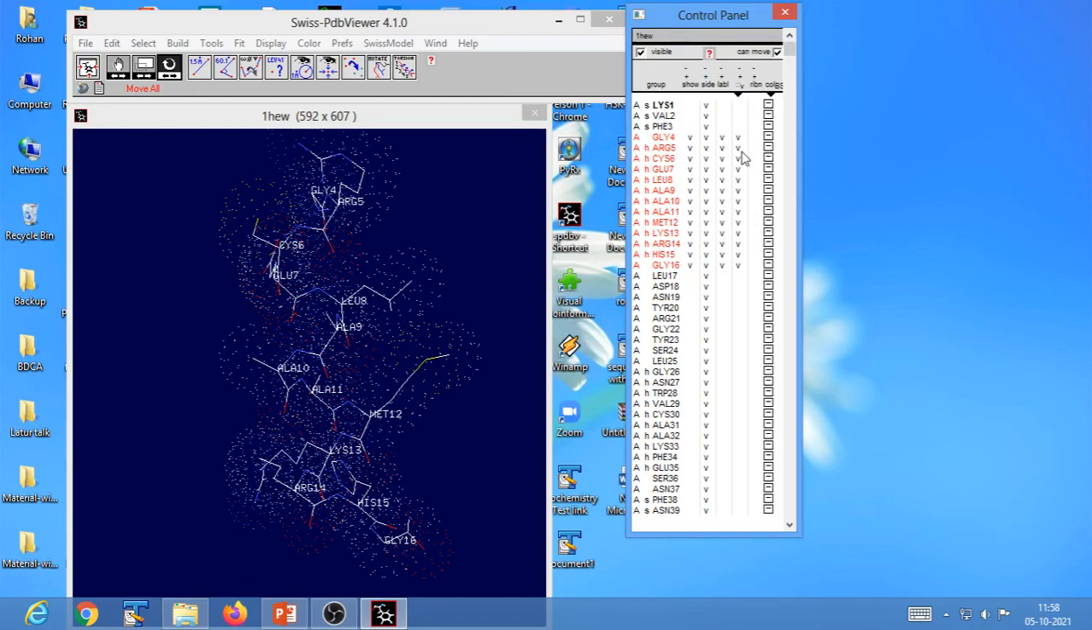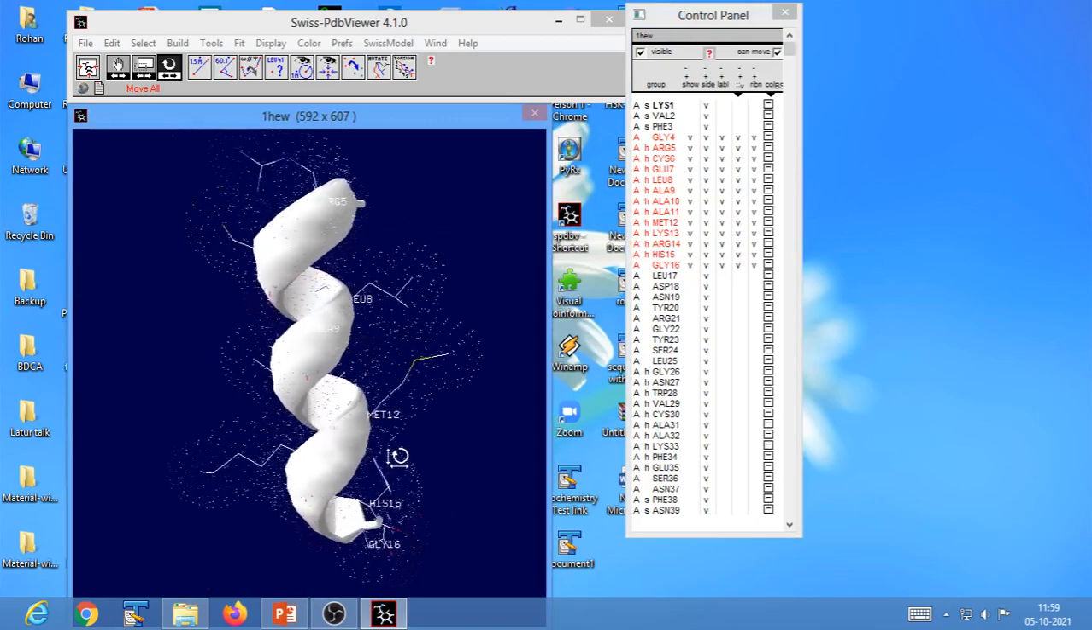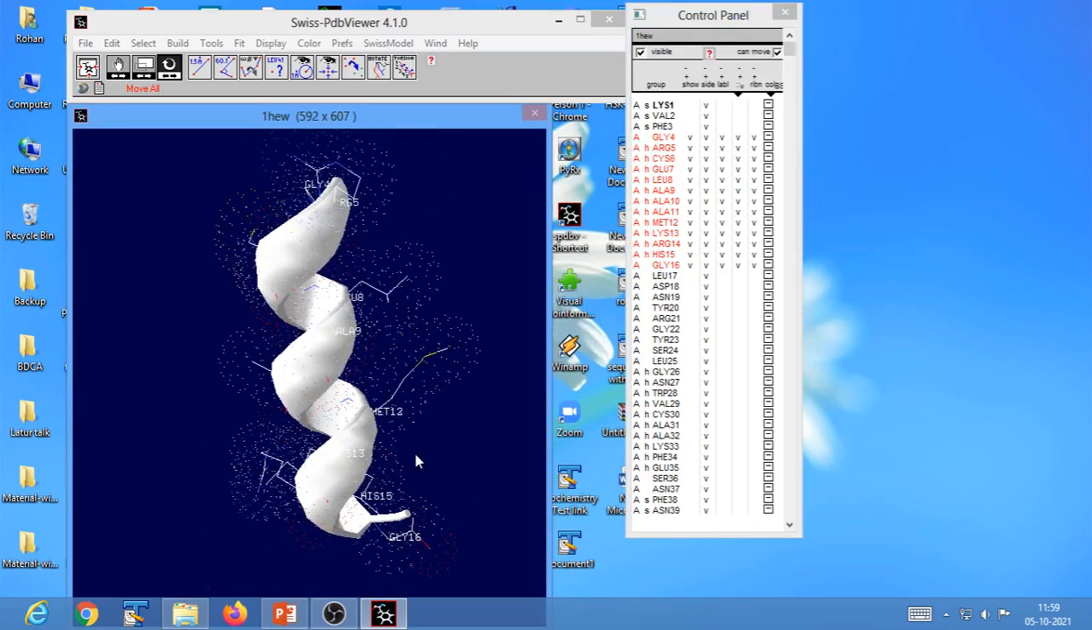Okay, similarly, if you click on this button, on this ribbon heading, it would now show the secondary structures in ribbon form. Clicking the word ribbon draws a very smooth stranded cartoon of the selected backbone.